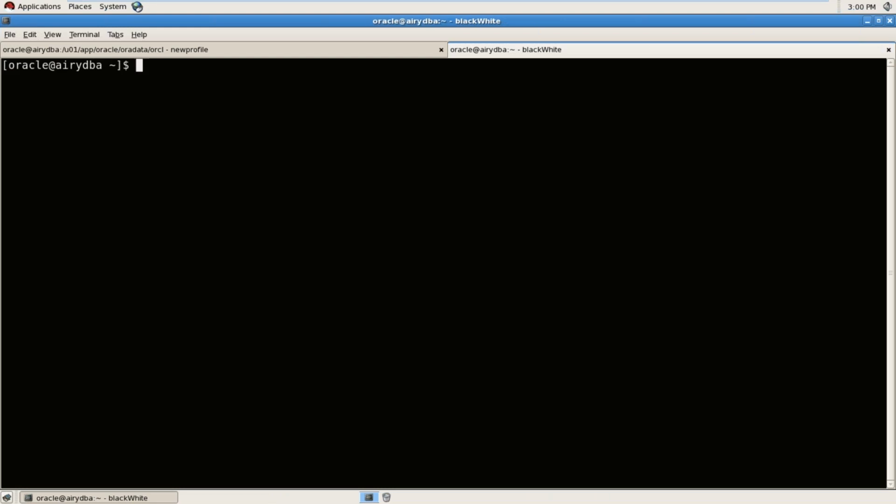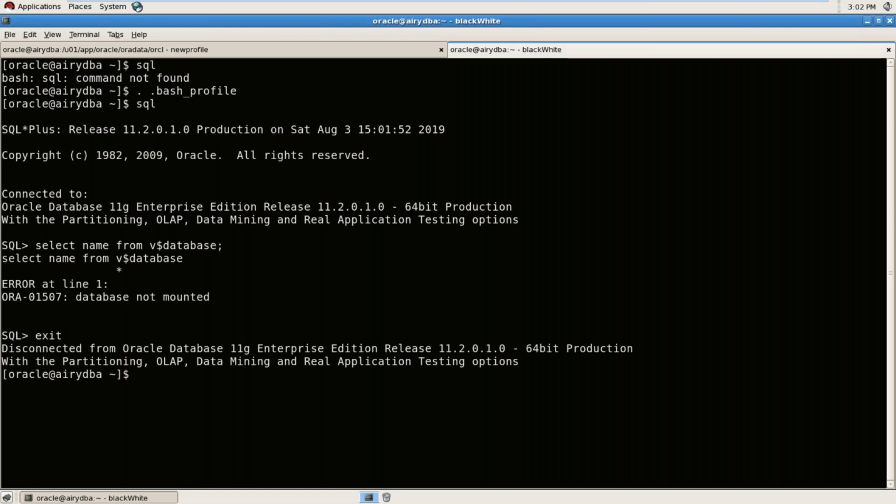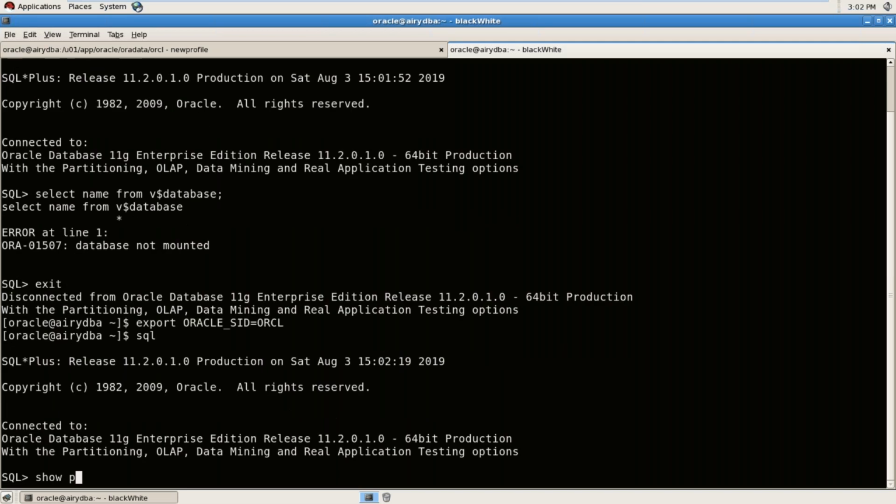So I will start another database. So SQL, right? So select name of the database. Okay, actually that is showing my DB. So you have to export oracle underscore sid equals to right? So show DB name is ADDB.